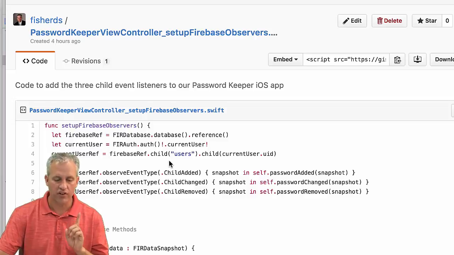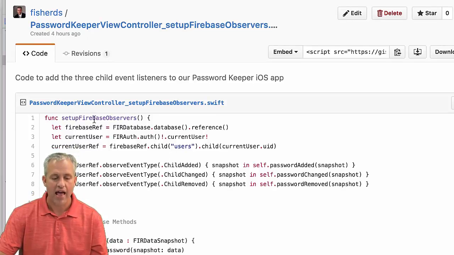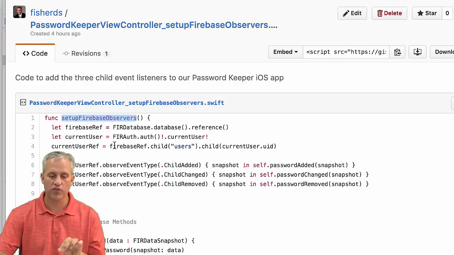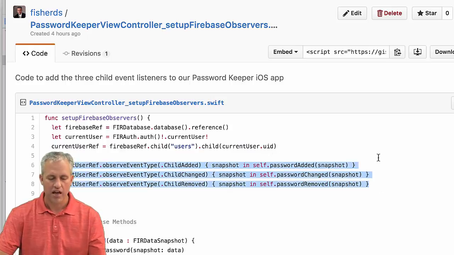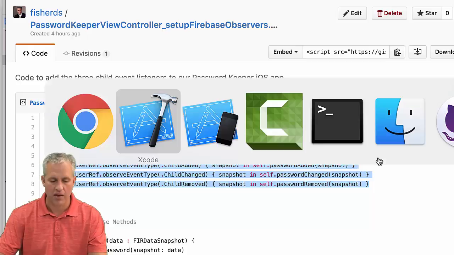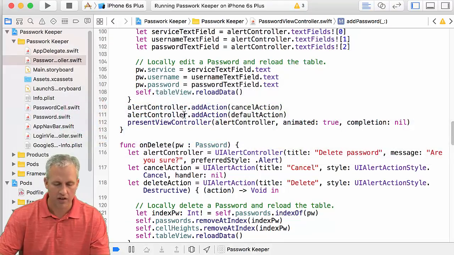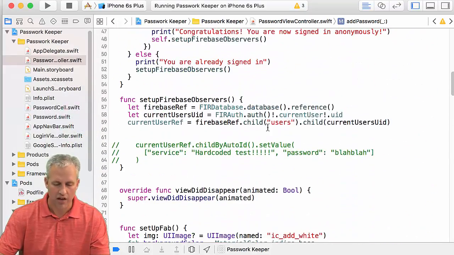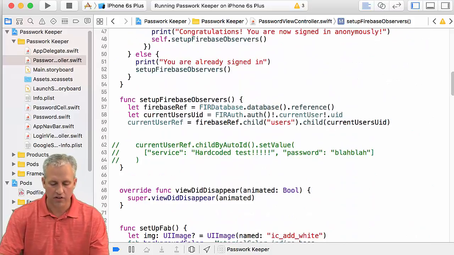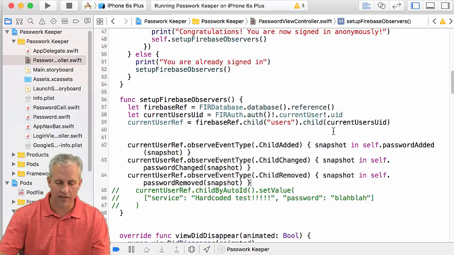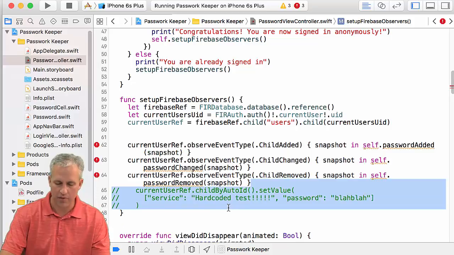So the gist, there's a link above the video, has this setup Firebase observers method. It was slightly different than what we typed in the video, but I'm just going to leave it how it is. And what I'm going to do is copy just these 3 lines first, and paste them into that method. So I'm going to go looking for that method. Here it is. And you can see my hack is commented out there. I'm actually just going to delete that hack. I'm done with that now.